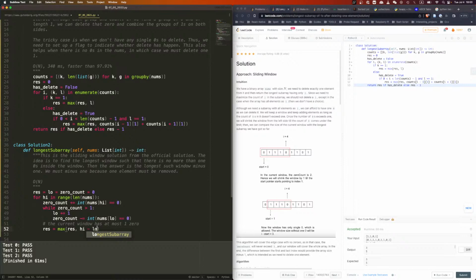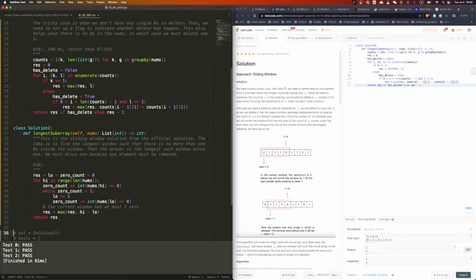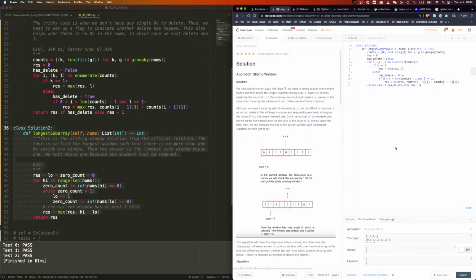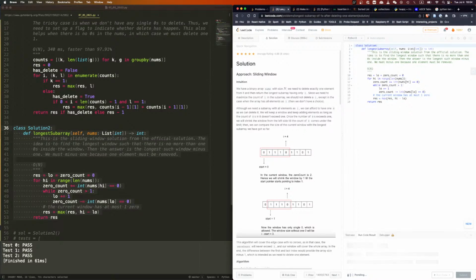Well, it should be high minus low minus 1, right? Oh no, plus 1. That's the total number of elements in the window. But we also have to minus 1, so we have to do this. So it'll be this, and then we'll return res when we're done. Okay, let's run this.